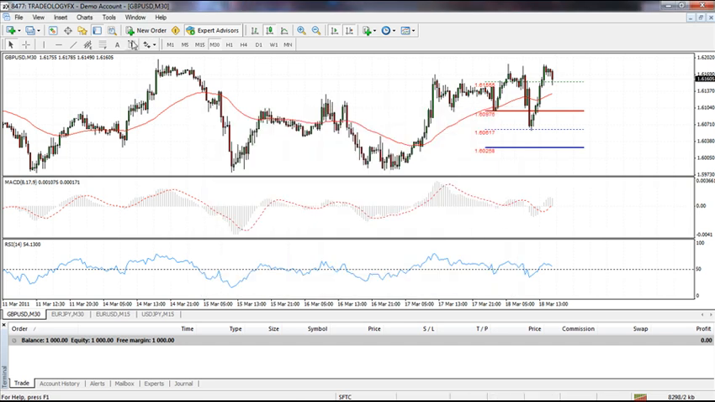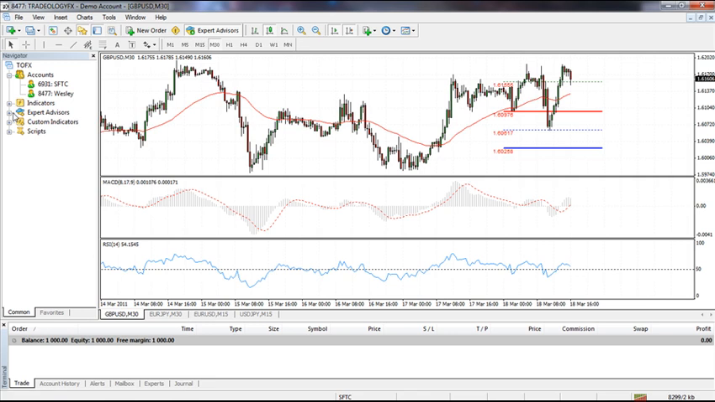Once you have those ticked, all you've got to do then is go to the navigator, go to Expert Advisors, and here you will see the Arbitro EA version 3. Don't worry if it is a different color from the other EAs that you have on your system. It is designed to look that way.